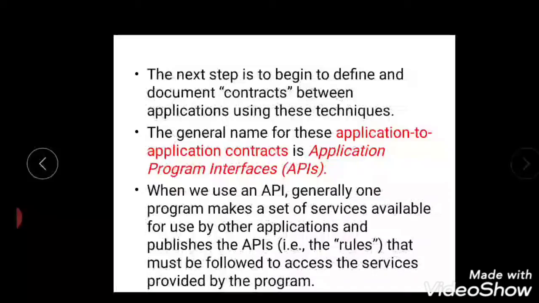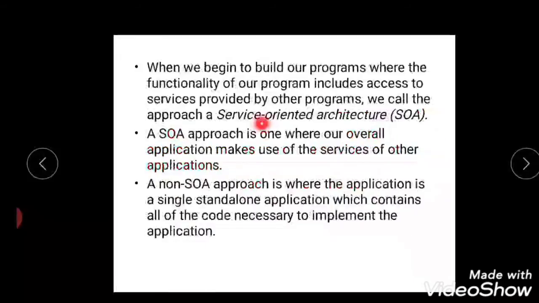When you talk about API, there is one more related term called SOA, service oriented architecture. What is the meaning of SOA? When we build our programs, the functionality of our program includes access to services provided by other programs. I build a program where the functionality includes asking some other programs to help do the task, to complete its task. That approach is called service oriented architecture.